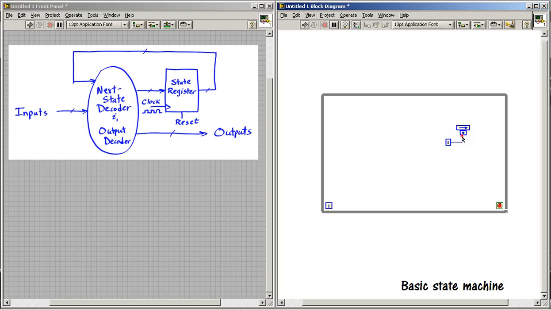Here's the initial value, and this specifically is the initial value on the very first iteration of the while loop. So physically in hardware, this corresponds to the power on reset value just after the bitstream file has been loaded on the FPGA. So this value is only used on the first iteration of the loop.